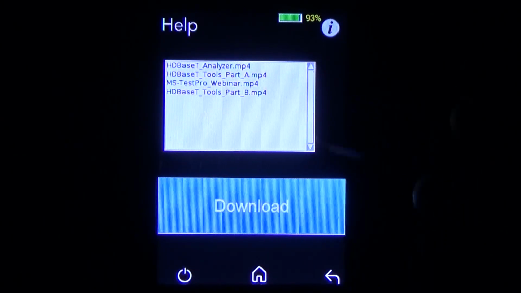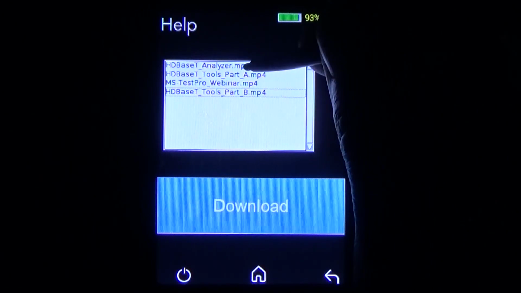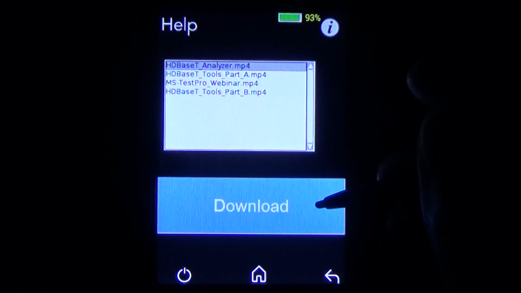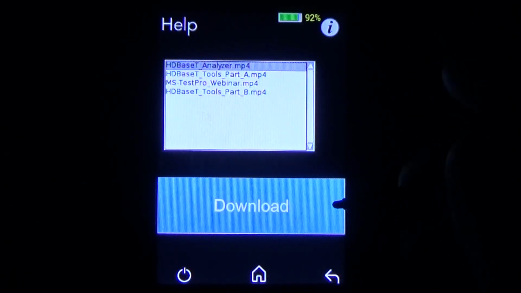These are instructional videos that will help you with some of the testing. To download any of the videos, make the selection of the video, make sure there's a memory stick inserted into any of the USB ports, and click download. Those videos will now be on a thumb drive which you can view on a computer.